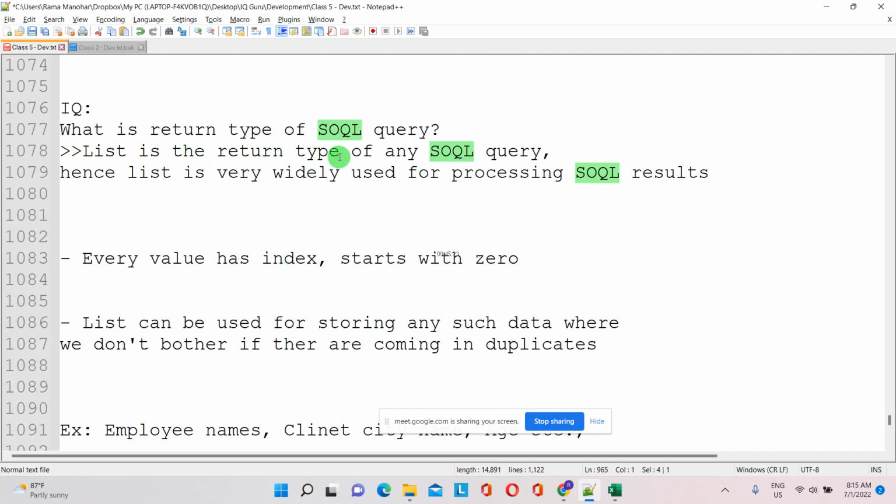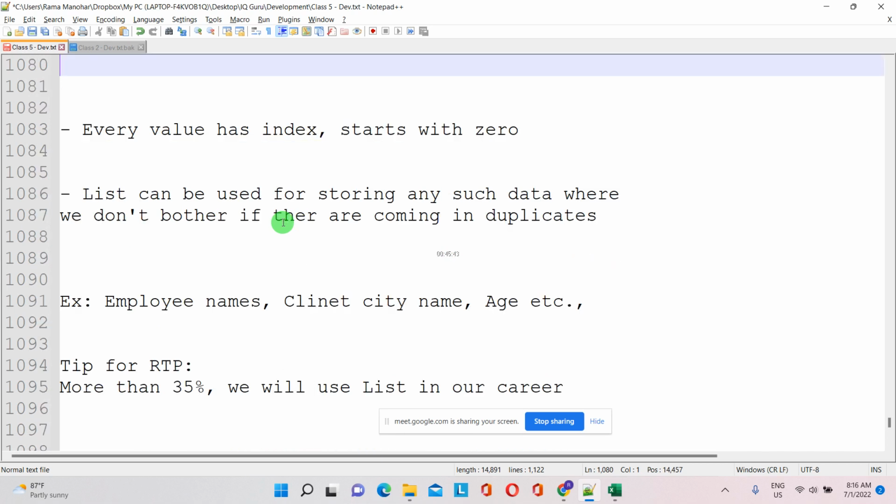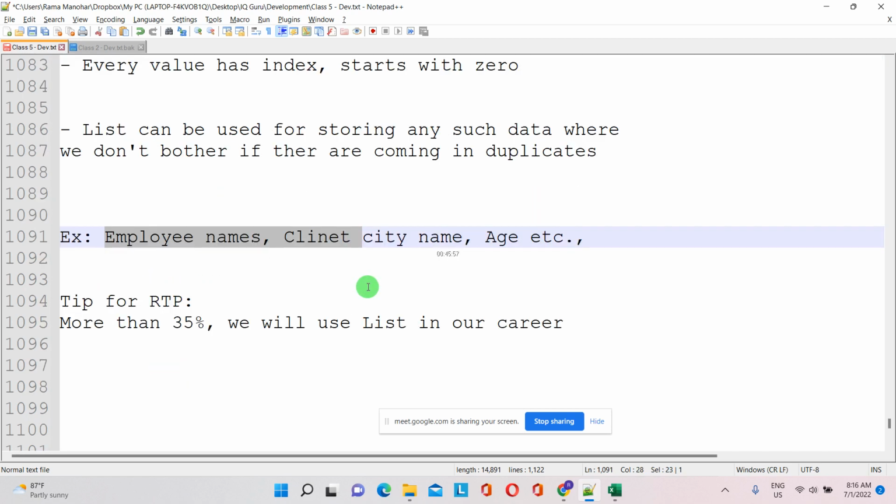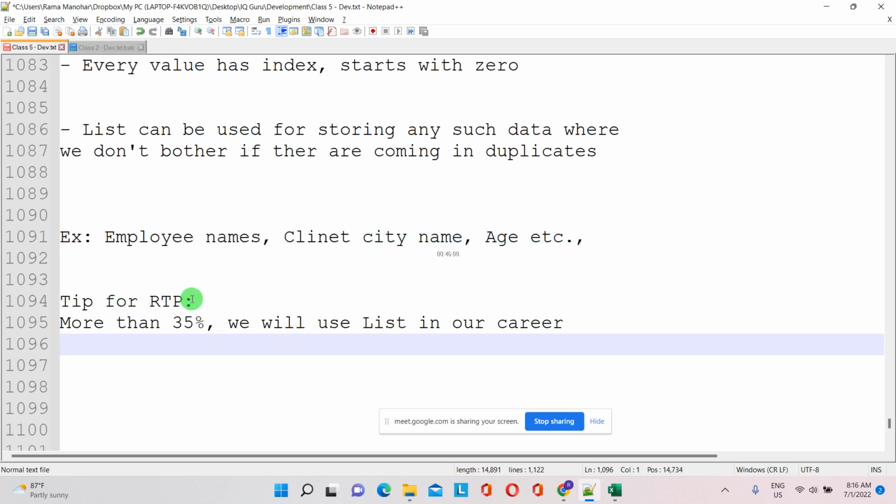List is the return type of any SOQL query. Hence, list is very widely used for processing SOQL results because it allows duplicates with an index number. So that's the reason we'll go with list. Same way, coming to map, whichever we have for list, quite the opposite will be map. So now we can see how we can store the data in a list. Tip for real-time scenarios: more than 35% of the time we use the list in our career.